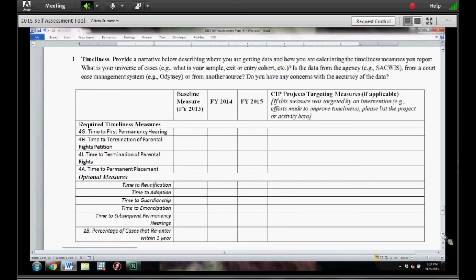So we've kept all the performance measures that are part of the toolkit in here. So time to first permanency hearing, time to termination of parental rights petition, time to TPR, and time to permanent placement. So we have those up at the top as your required measures. I'm doing air quotes over here with required measures, but you can't see that. Then we've included some optional measures for you.